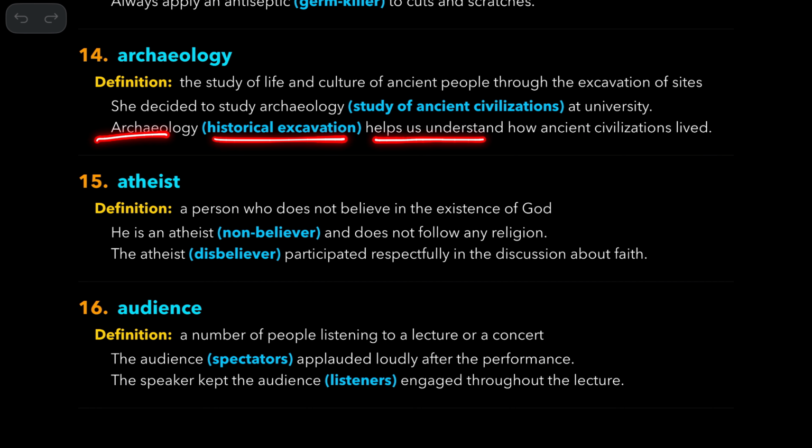Autobiography is a life history of a person written by himself or herself. The famous athlete published her autobiography, memoir, last year. His autobiography reveals many interesting details about his childhood.